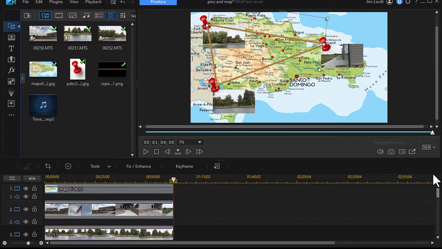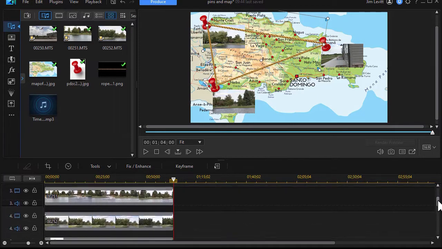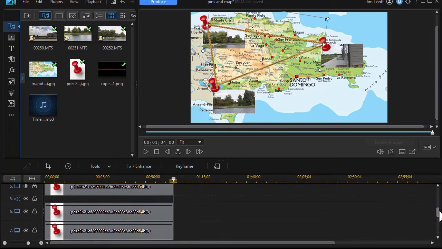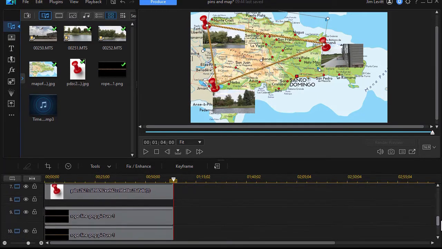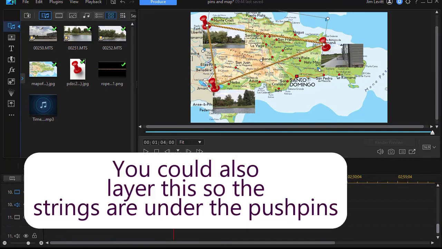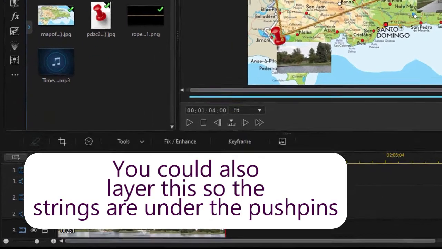Now we're going to summarize what we have here. If we look on our tracks, we have our map on track 1. We have videos on 2, 3, and 4. We have 3 push pins on 5, 6, and 7, and we have 3 ropes on 8, 9, and 10.